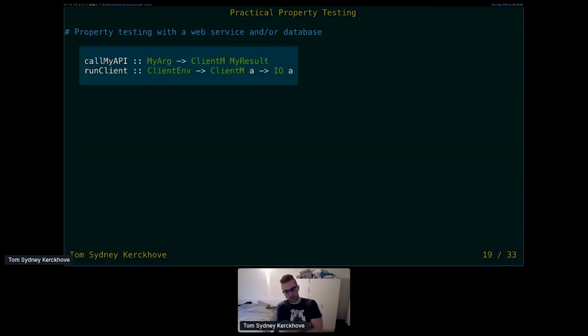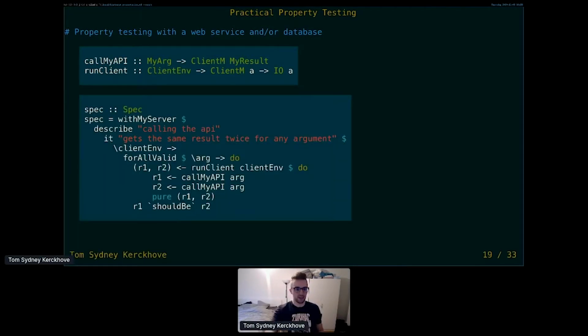So suppose that our API has something called call my API, which takes an argument and produces a result in a client monad. And we can run this client monad with a client environment. Then we can expect to write a test that looks a bit like this. Looks a bit scary. I'm going to show you all the pieces one by one.